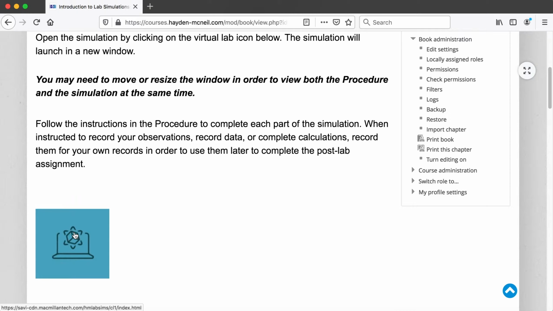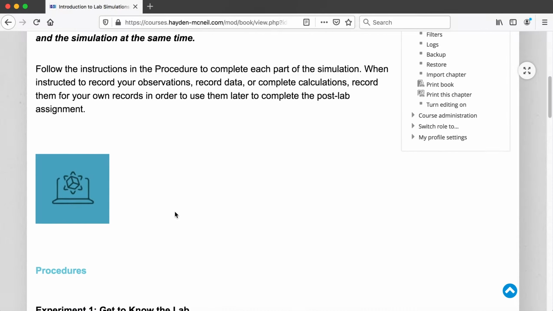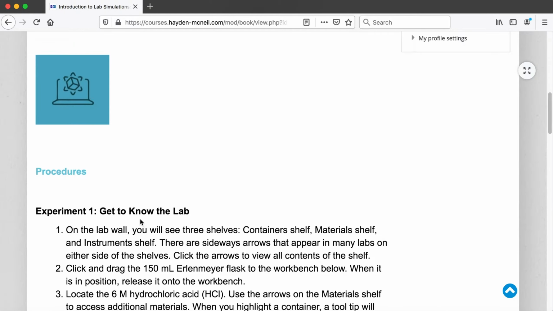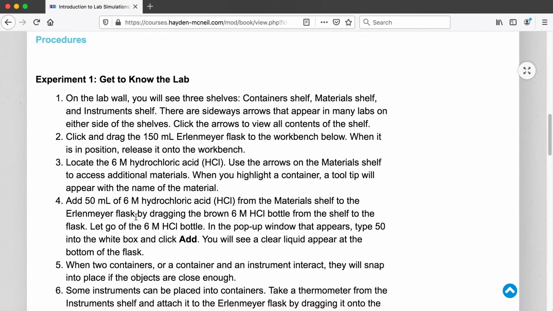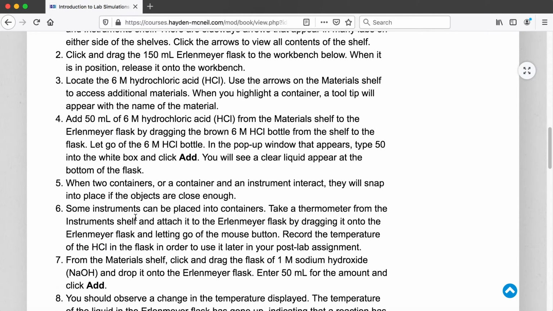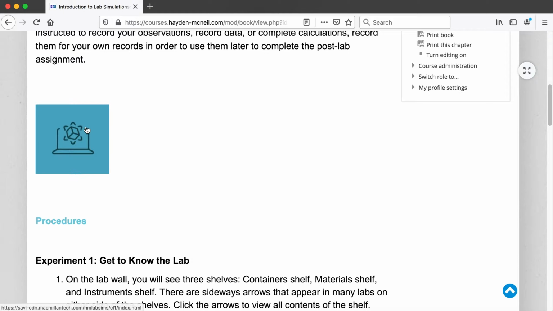Now it is supposed to open in a new page, but it doesn't for me. It opens in a new tab. So I wanted to show you how best to handle that. The procedures are down below this link, and those are what you'll need to see while you're actually doing the lab as well. So this is the best approach, I think. Click on the actual lab. You can see it opens here in a new tab.